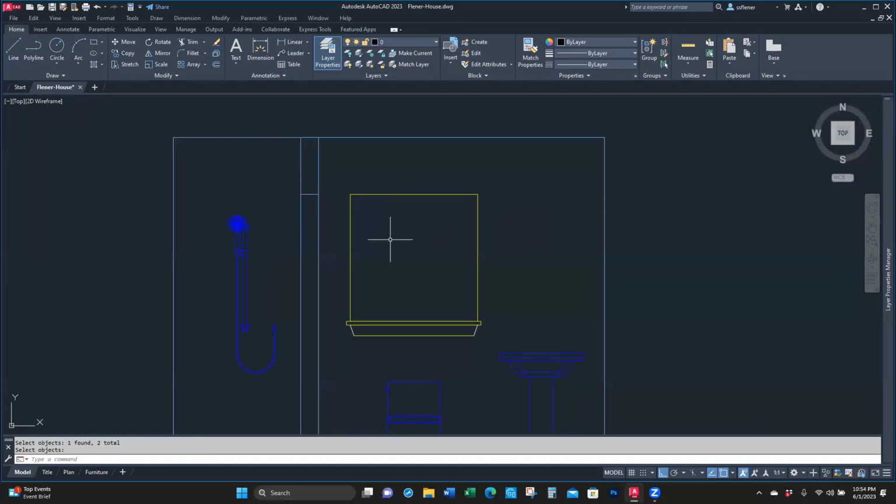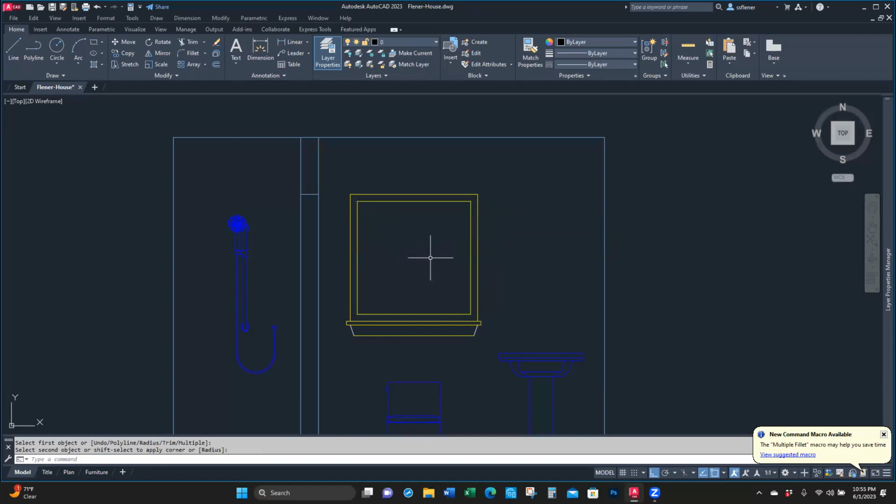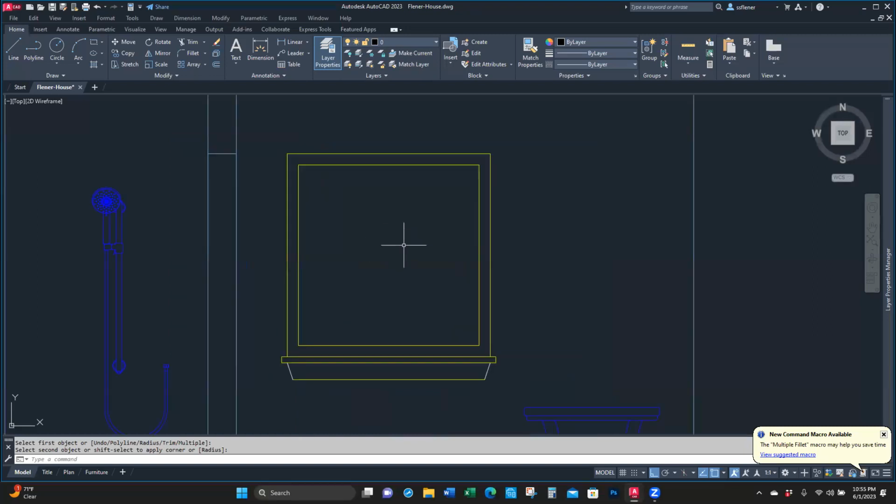Now we need to offset for the frame that's around the window. We need to offset 2 inches, the top down and each side in, and this up. And then we'll do fillet each corner. Okay, so that's the frame. So now we have the window itself. So it's a double hung window.